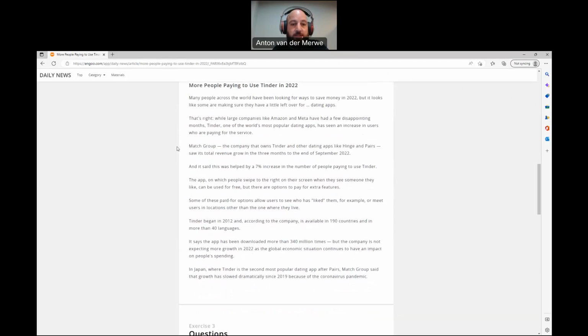Match Group, the company that owns Tinder and other dating apps like Hinge and Pairs, saw its total revenue grow in the 3 months to the end of September 2022. And it said this was helped by a 7% increase in the number of people paying to use Tinder. The app, on which people swipe to the right on their screen when they see someone they like, can be used for free, but there are options to pay for extra features.